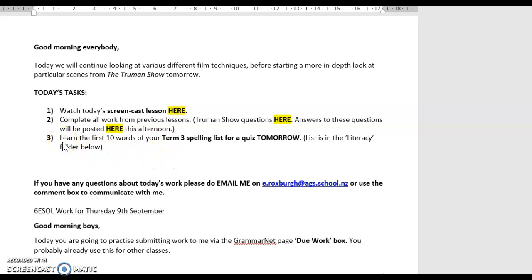Finally, for tomorrow, please learn those first 10 words of your spelling list for a quiz tomorrow. I'm also going to put up a Kahoot for you guys to do over the weekend on The Truman Show.